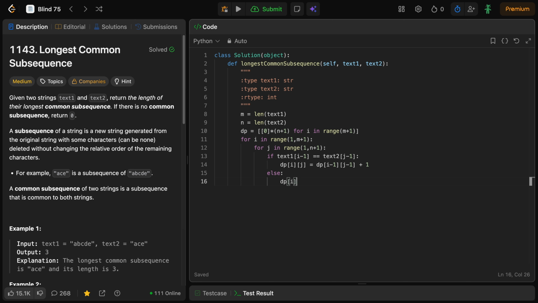So we set dp of I and j equal to the max at the previous position of text 1 or text 2, which is going to be dp of I, j minus 1, and dp of I minus 1, j. Once we've gone through all of the values in the grid, the last cell in the grid will contain our longest common subsequence. So all we have to do is return the value at that cell. So we can return dp of -1, -1, which will give us the cell at the last row and column of our grid. So let's see if this passes all of the test cases.